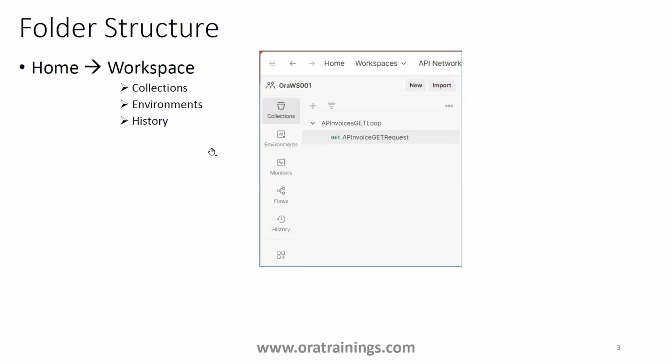Okay. So this is a Postman desktop tool screenshot. The first basic thing is that the top level component is Home. Under that you have workspaces. Under the workspaces, we have collections, environments, as well as history. Once you download Postman, you have to create a workspace. Under the workspace, you create a collection. And then under the collection, you create the underlying request, whichever you want to have.